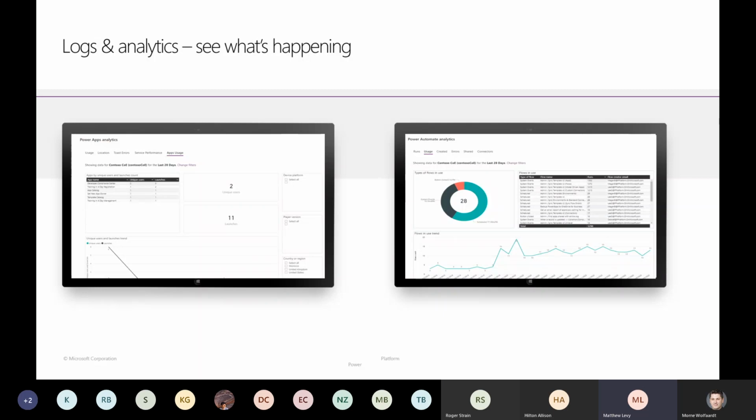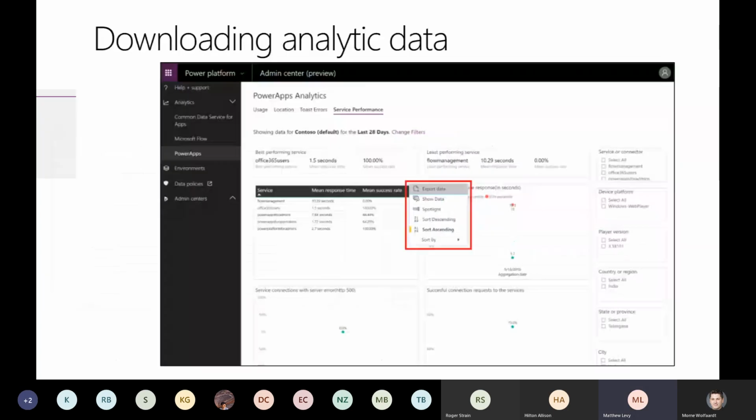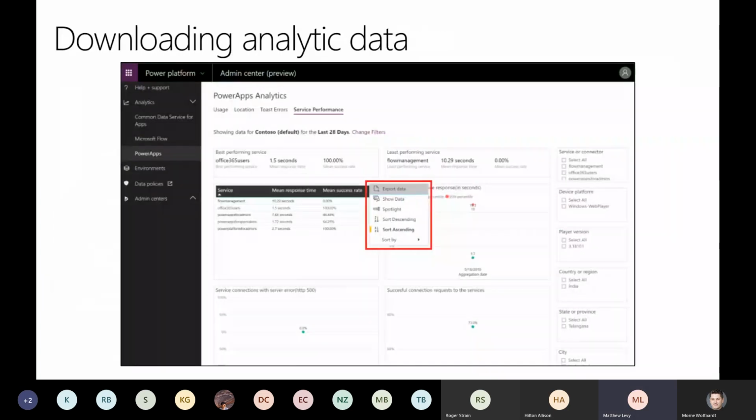Now with log analytics, or logs and analytics, you can see what is happening. So the idea of monitoring is to be able to see what is going on in your environments and see the health of your environments and your apps and flows. You can also download analytic data.